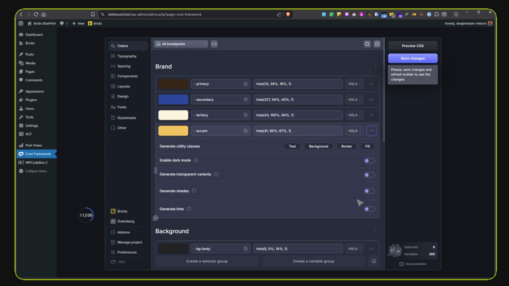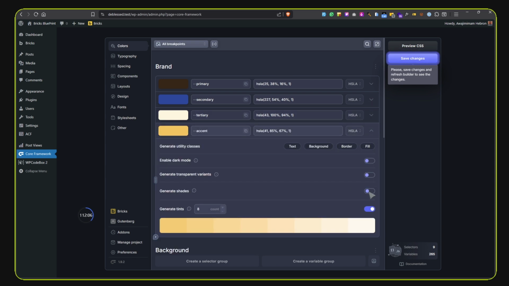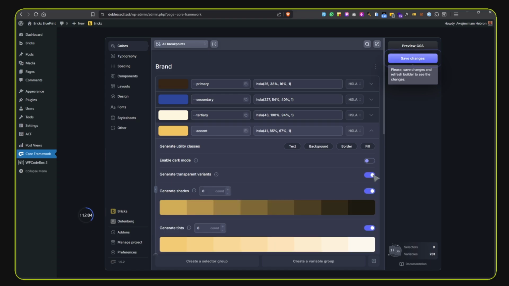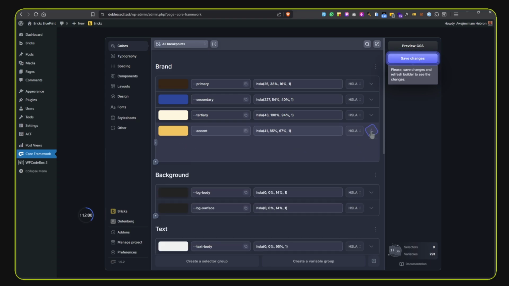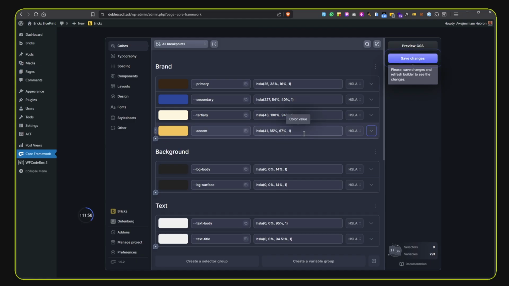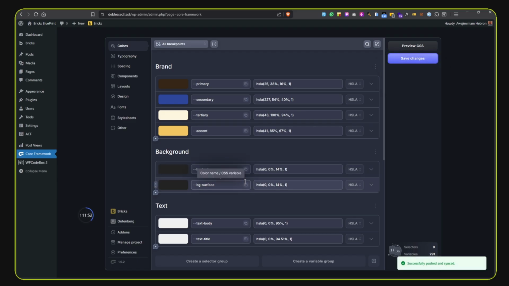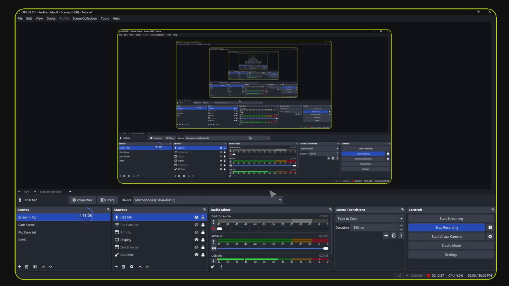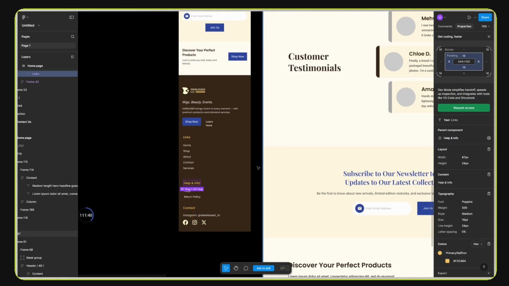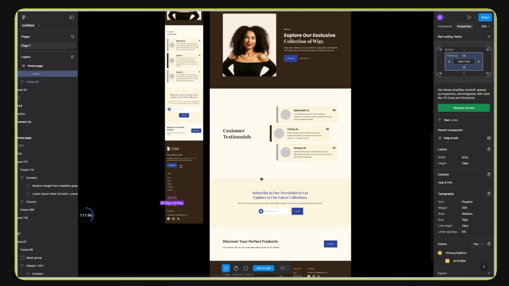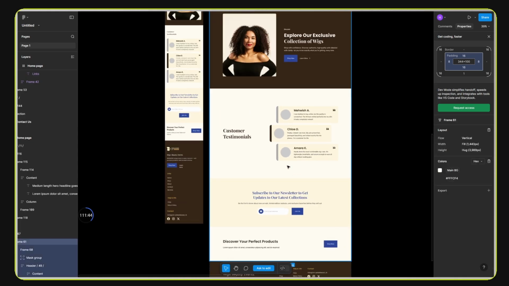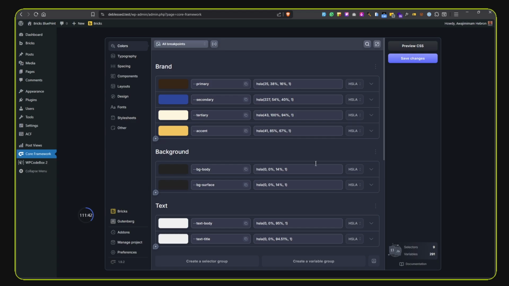So I just like doing 8 of it because with 8, no matter the shades or tints or transparent variants, most likely you have it within the 8, and if you don't, we'll create it on the go. So let's save changes. So for the background color, select the background and the color.